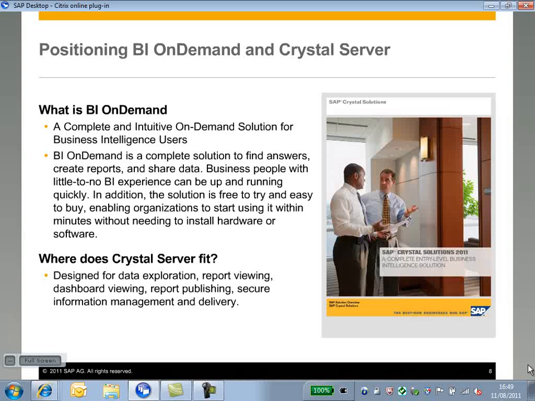So if you're sitting there thinking, well, hang on, what's BI on Demand? Well, BI on Demand is a solution from SAP, from our Business Objects team. And it's a complete on-demand solution for business intelligence. The great way to position this, and guess what? You can actually start off by using it for free. So you can position it as a free tool to get people familiar with business intelligence. It's a complete solution that helps prospects or helps customers find answers, create reports, and share data. You can take Crystal reports and you can actually upload them into BI on Demand.